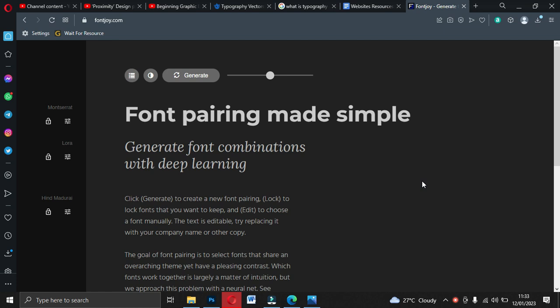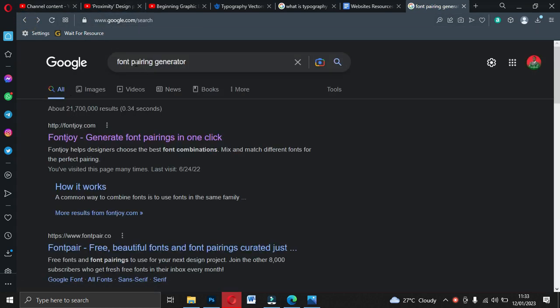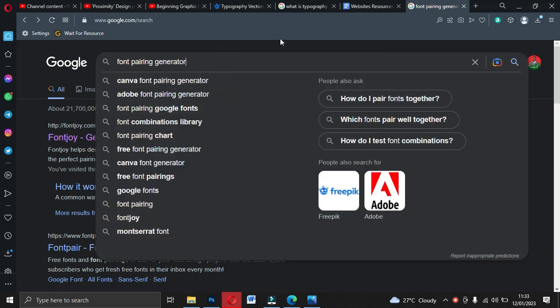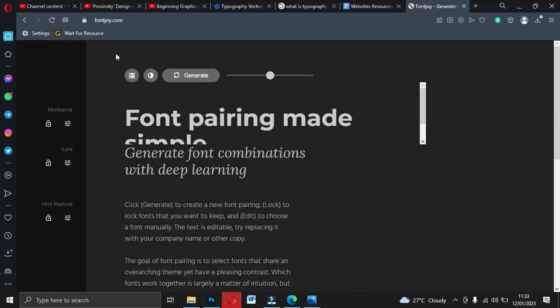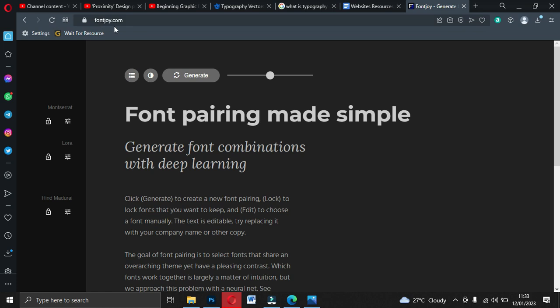So this site, let me take you through this site. When you log in to www, or you can even type in "font pairing generator". Once you type that in, it will take you to this site. Then you go in for FontJoy. Or very simple, just type into the Google search fontjoy.com. It will take you to this site.